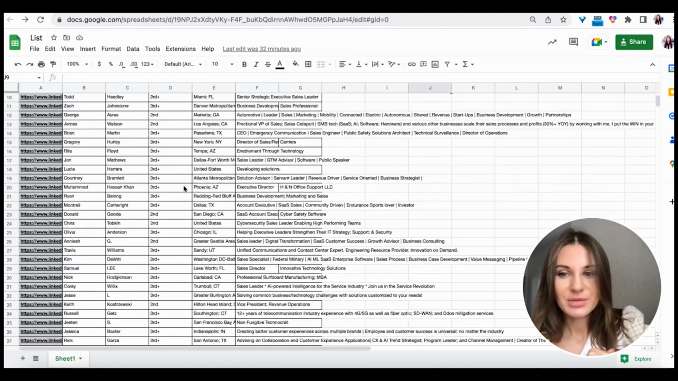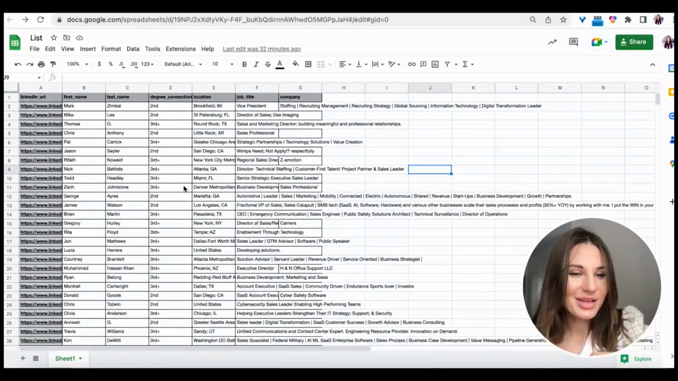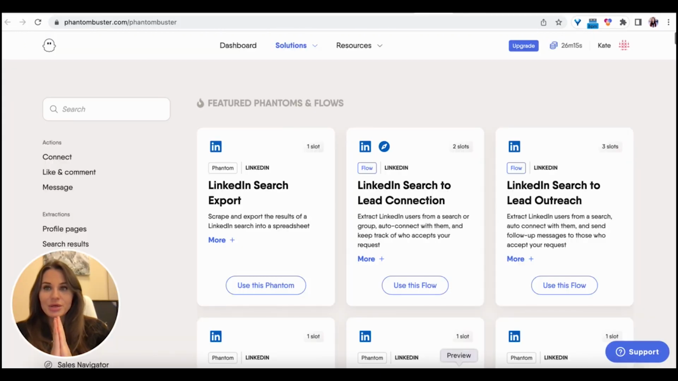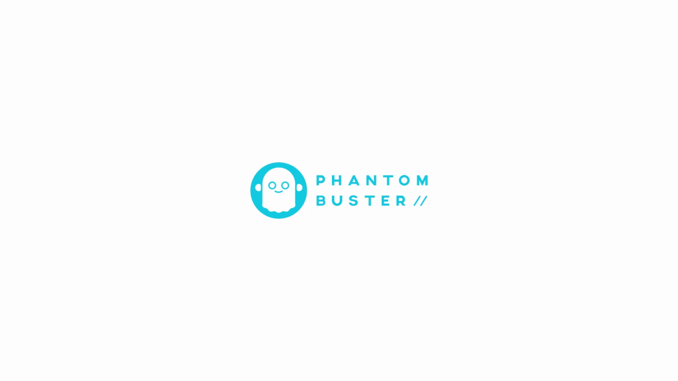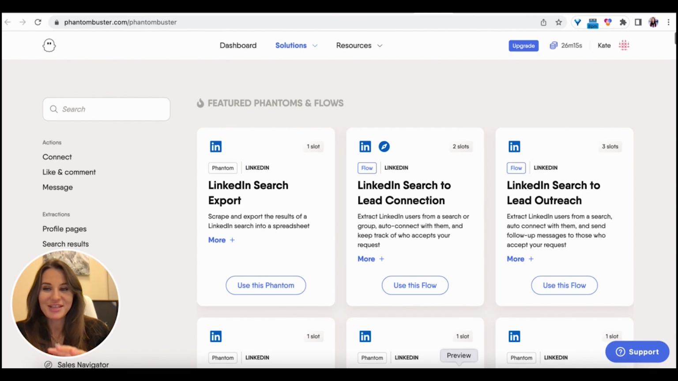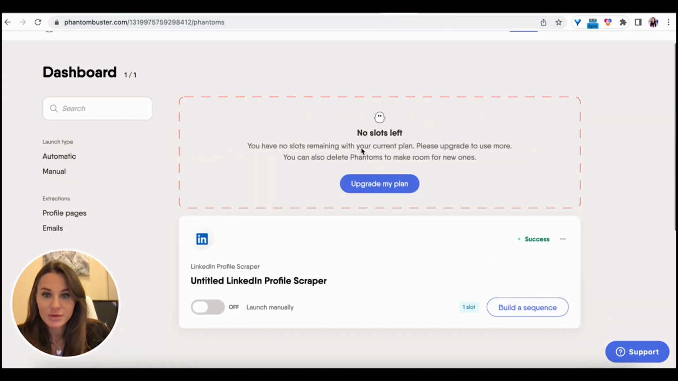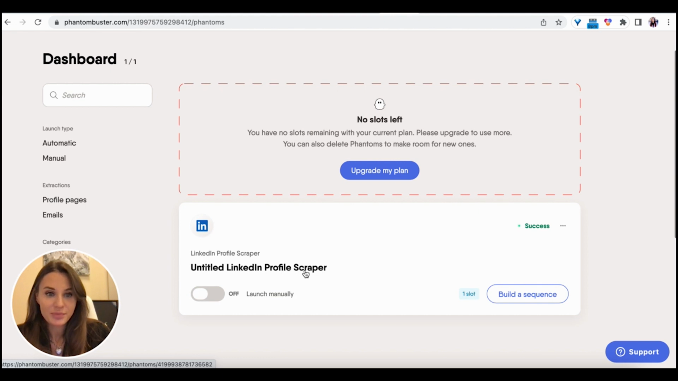And then, here is how it looks. Then you're gonna need another tool to populate the description data, etc. Now you're gonna need this tool, which is called Phantom Buster. Every recruiter knows it, every salesperson knows it. It scrapes data, and specifically what you need is this tool, LinkedIn Profile Scraper. One slot is free.